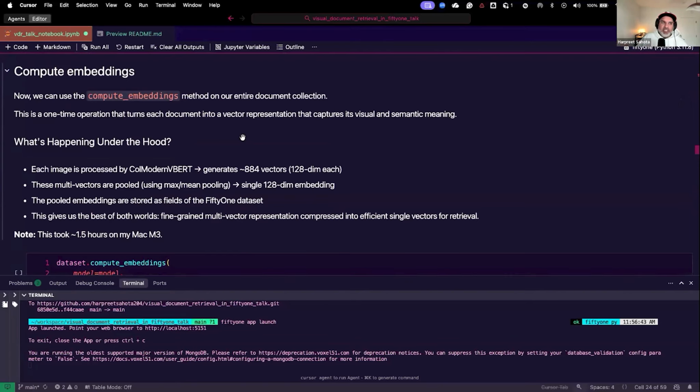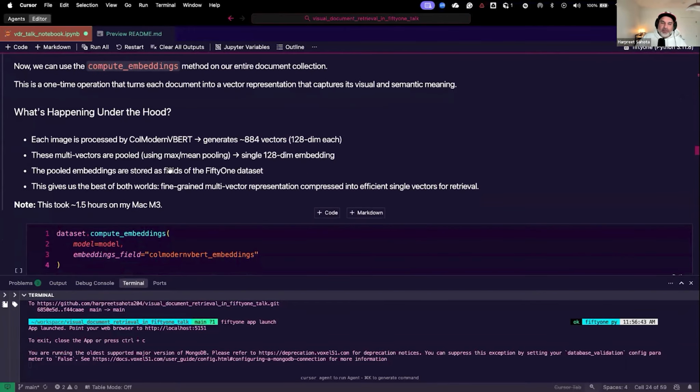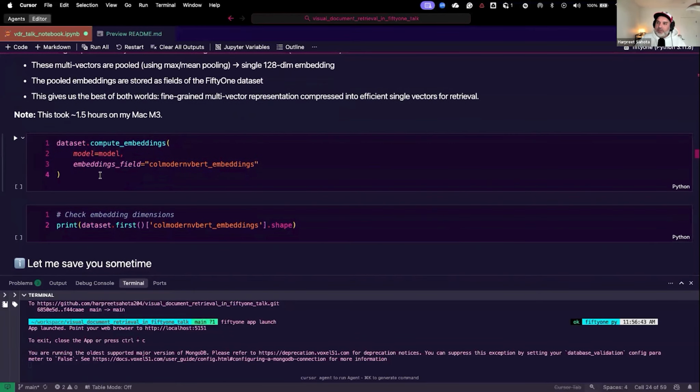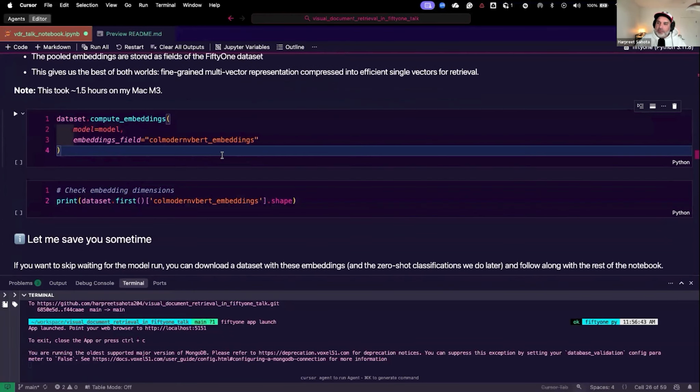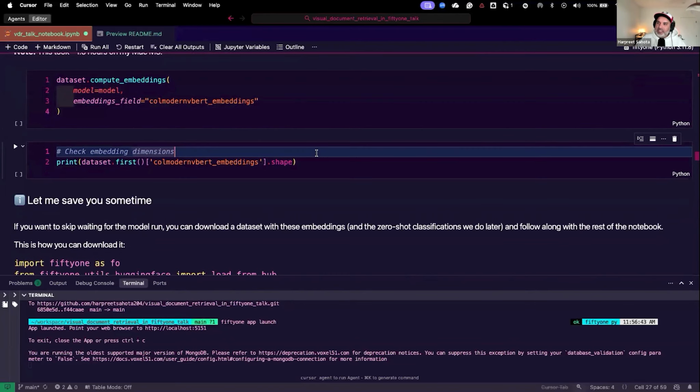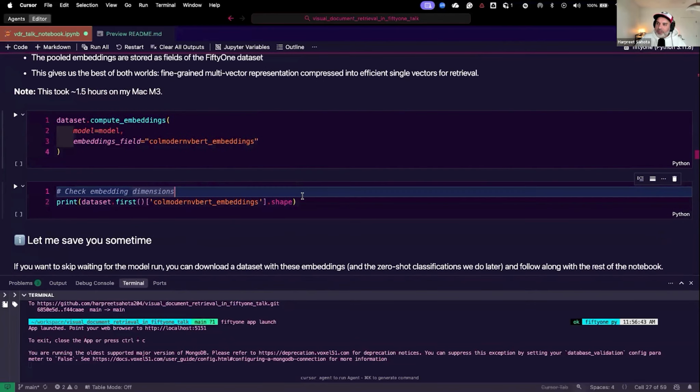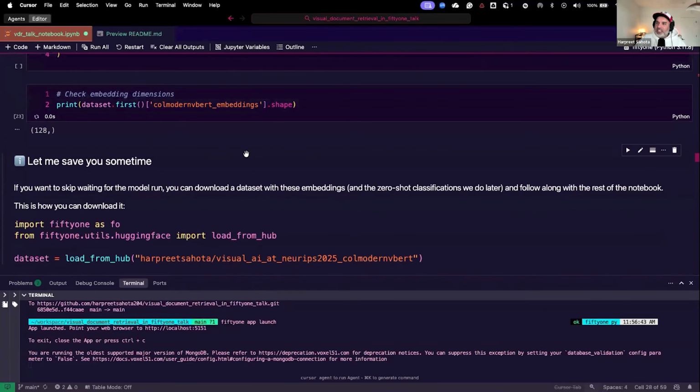What ColModernVBERT does is that for each visual document image, it computes patches for each token, and then I just use a pooling strategy and reduce that down to a smaller vector. So when we're doing the semantic search here, we're not using multi-vectors, we're just using single vectors. But in just one line of code, we're able to compute embeddings, right? And once we compute the embeddings, you will see the shape of the embeddings here.